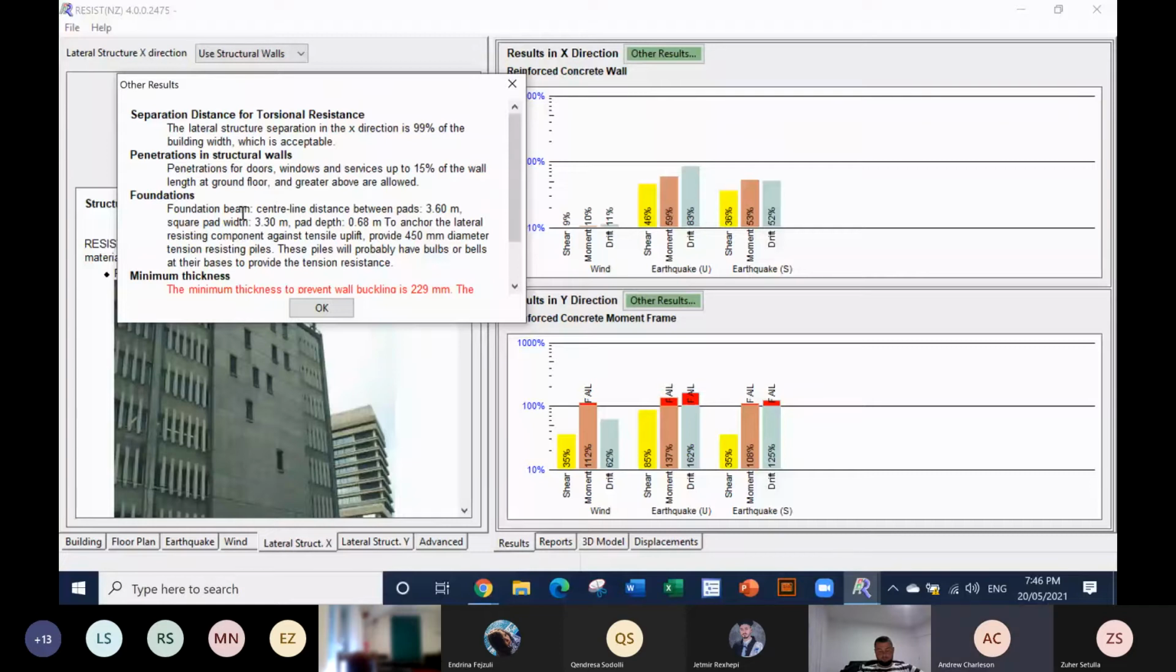And we're also told about the foundations. We're told that we could use some square pads, 3.3 meters square, but we also need to have some tension resisting piles. And these piles have to be 450 millimeters in diameter, and they've got to have bulbs or bells at their bases to provide the tension resistance to stop the walls from overturning.